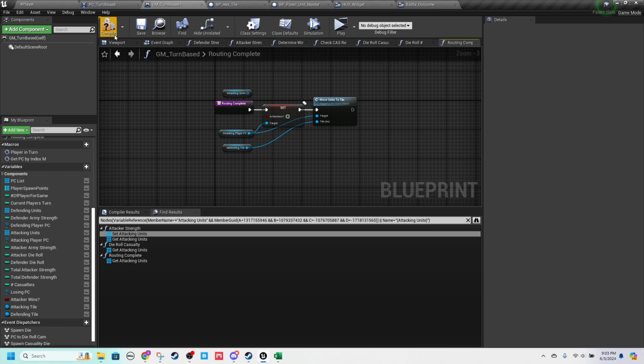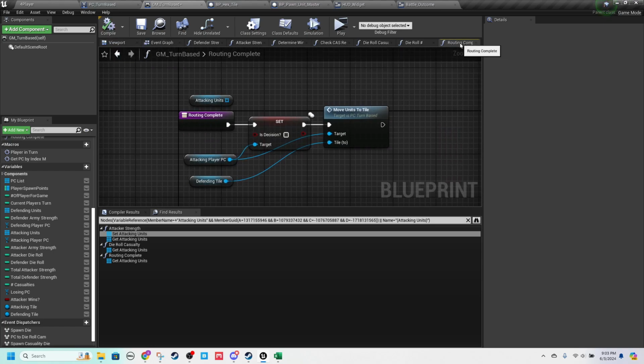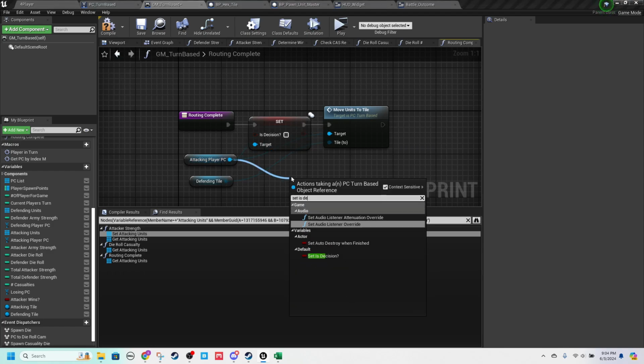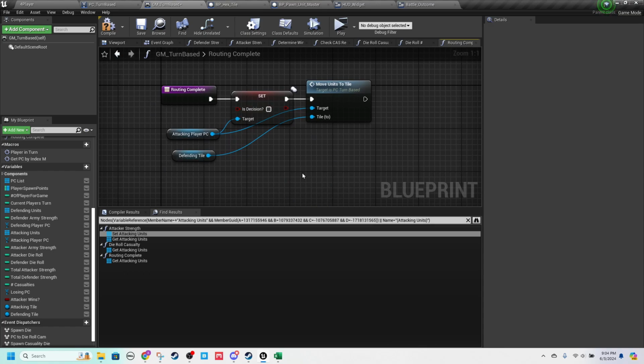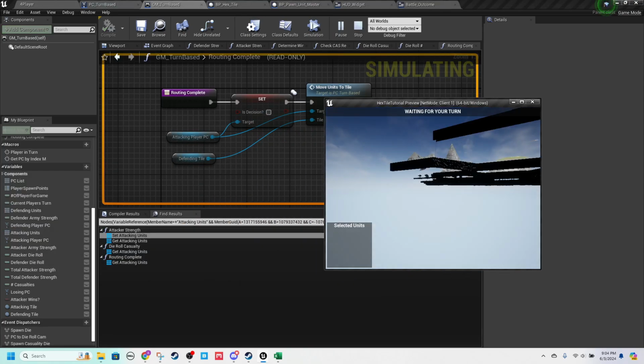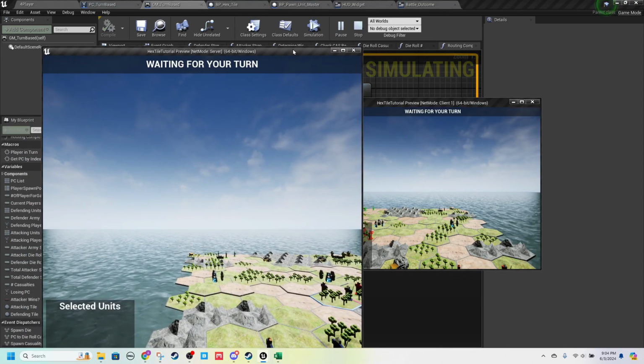So come back to your game mode, turn base, and all this stuff. Don't worry about that. So within the routing complete, we don't actually need this. We're going to set this to false. So off the attacking player controller, do set is decision, and just leave that false, and then do the move units to tile. So then once you have that, this should all work as intended.